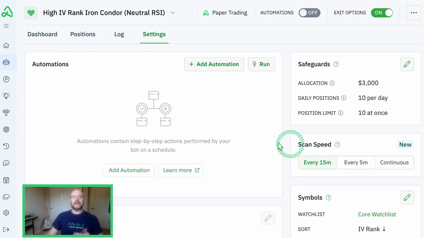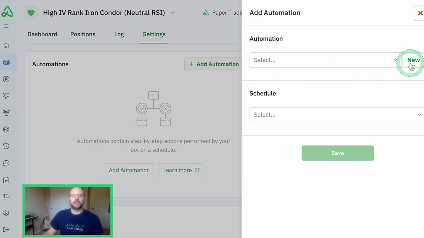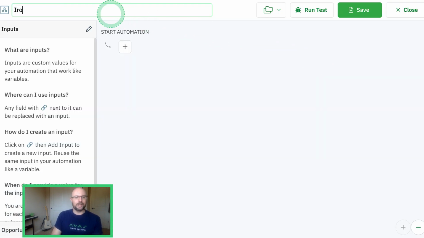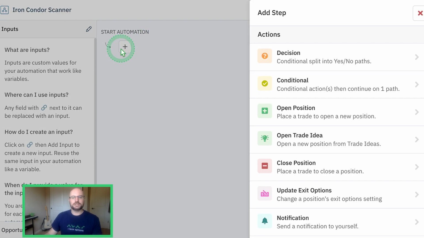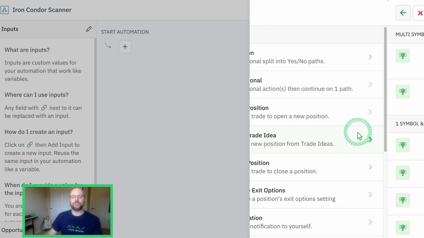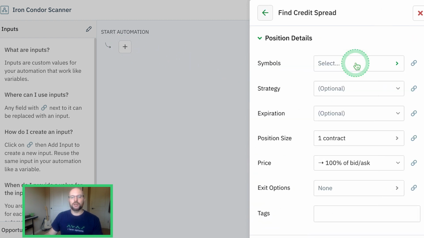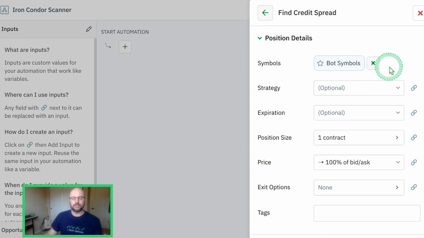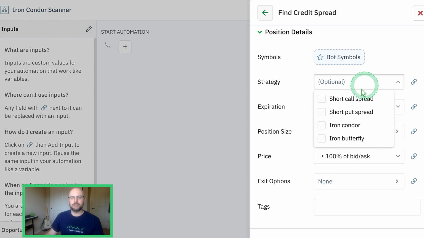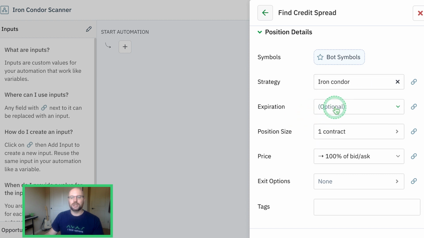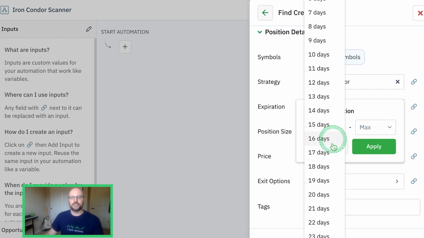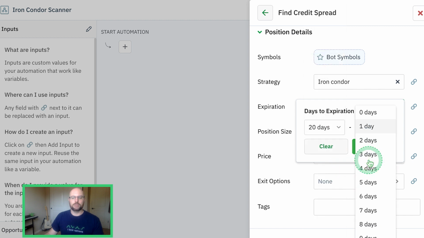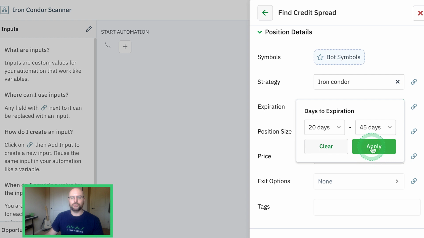So now I want to go ahead and create an automation to automatically open up Iron Condors for me every time it does that. So I'm just going to call my Iron Condor scanner, and I'm going to use trade idea. I'm going to say, open me a trade idea, find me an Iron Condor using those symbols. So inside of the position details, I can link directly to those bot symbols, so trade ideas knows to focus on those symbols. I'm going to look at Iron Condors. I'm going to look at an expiration, for this example, between 20 and 45 days. How's that? We'll save that.